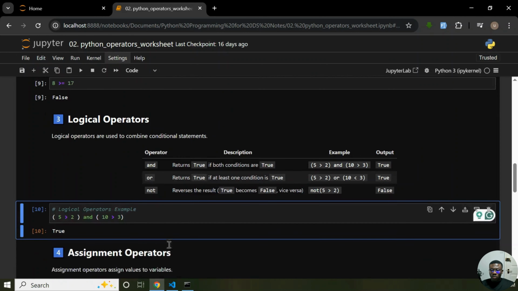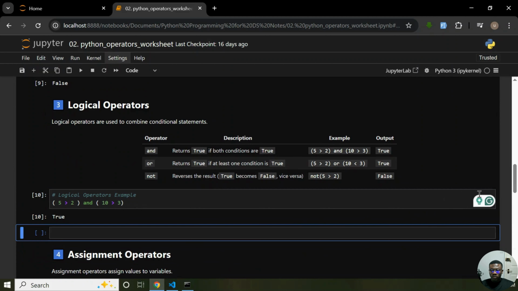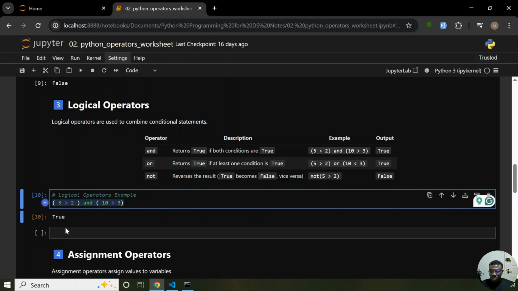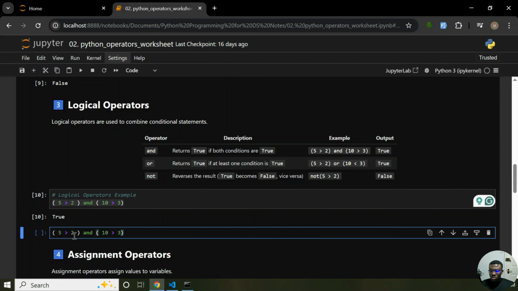Now, when only one of the statements is true, that's when the or comes into play. Let me just copy this and edit the numbers. So I'm trying to say 5 is less than 2. If I use and, it's going to throw false, but when I use or, 5 is less than 2 is false, quite all right, but 10 is greater than 3. So this statement is going to throw what? True.